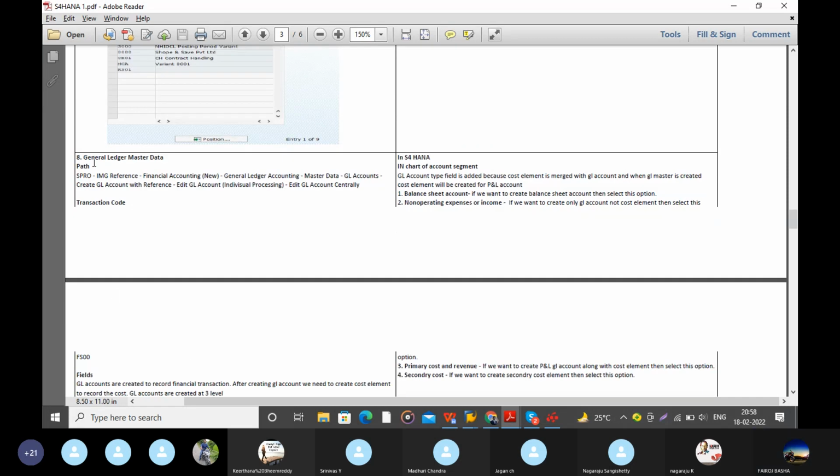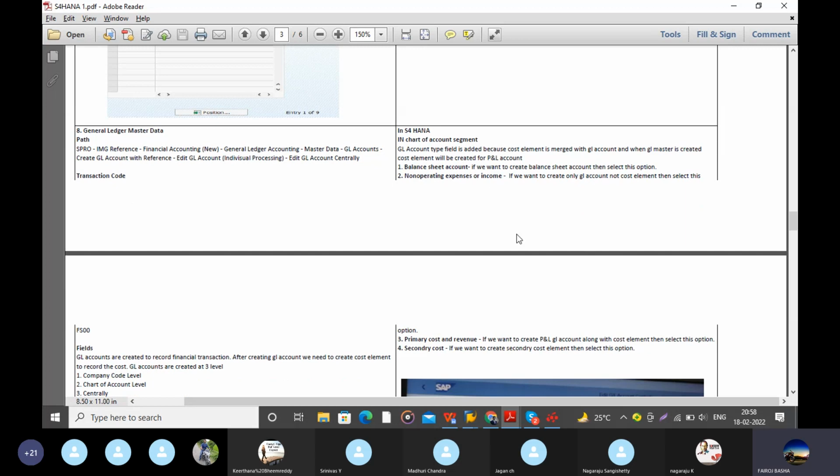Then here, general ledger master data. So from this point there are some changes that actually happened in S4 HANA, which we are going to cover. Okay. The transaction code is FS00.